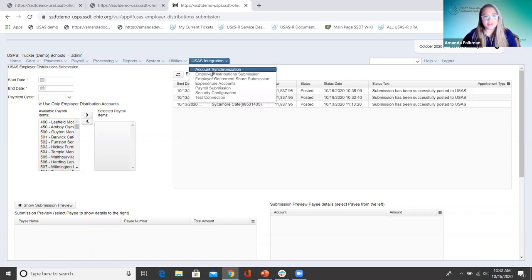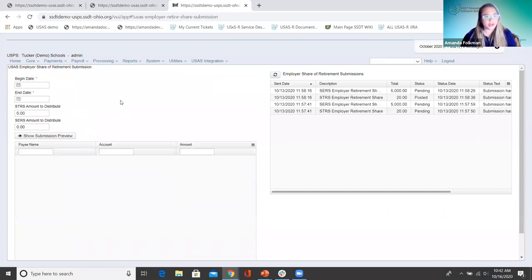The other type of files that they can send over. So next I'm going to talk about the employer retirement share submission. Again, in USPS, here's where they'd be able to enter start and end dates and STRS and SERS amount. So this is the classic board ret. I know not everybody uses this, but it's a similar situation for them submitting it over. They would basically submit from this page.